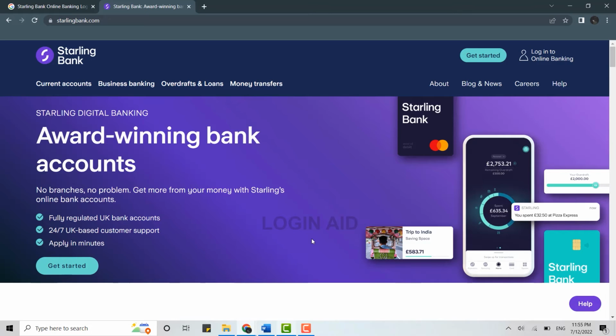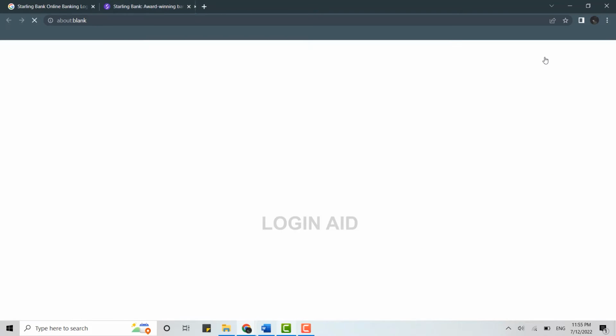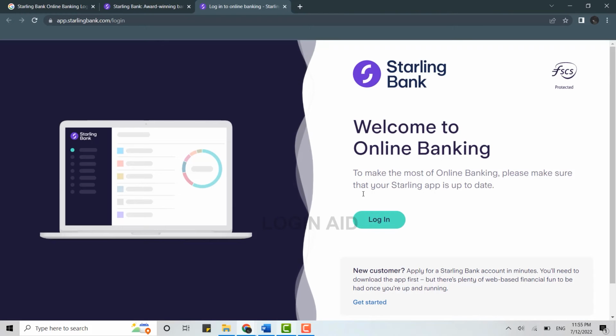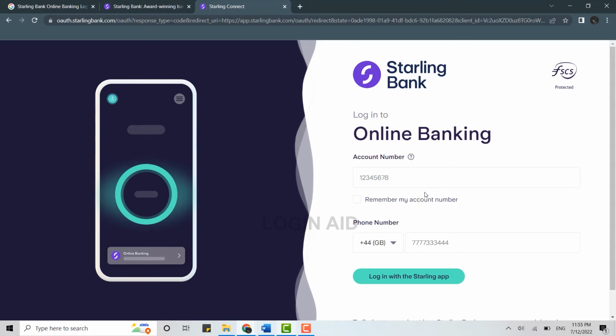So once you're at the official web page, you need to click on login into the online banking account over the right side of your screen. Click on that. Again, you need to click on login for the online banking. Click that. For logging process, you need to provide your account number and the phone number.